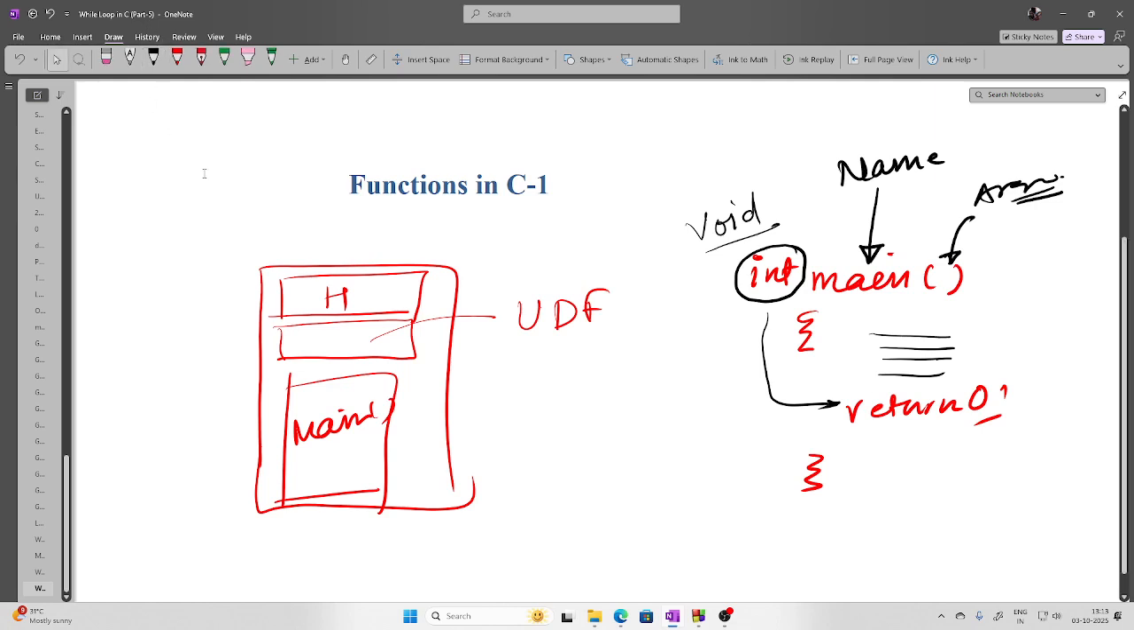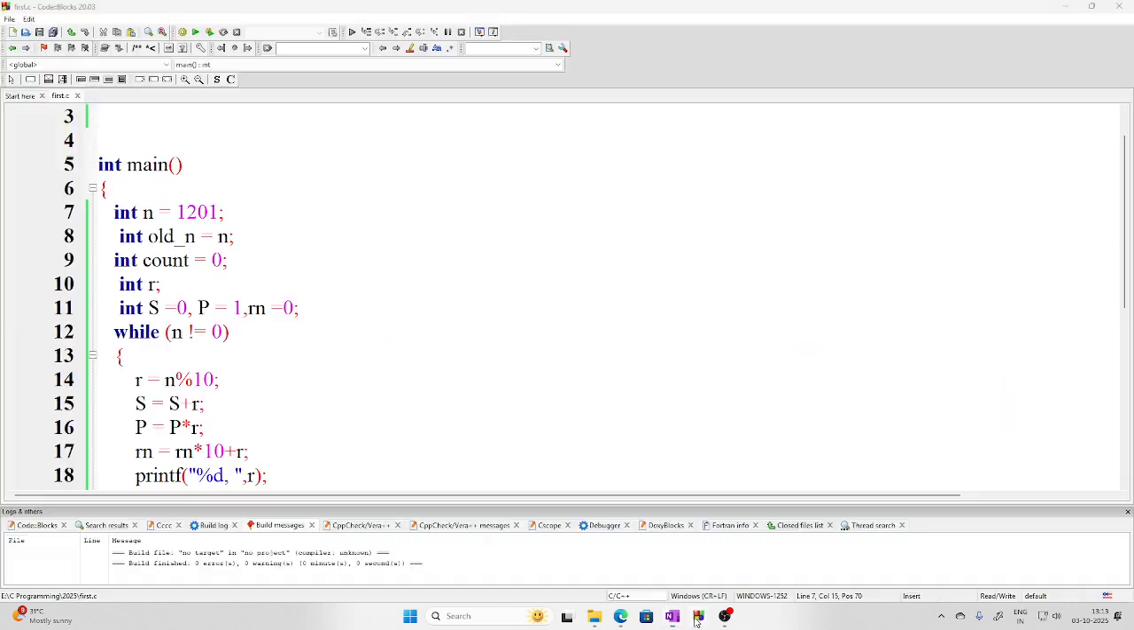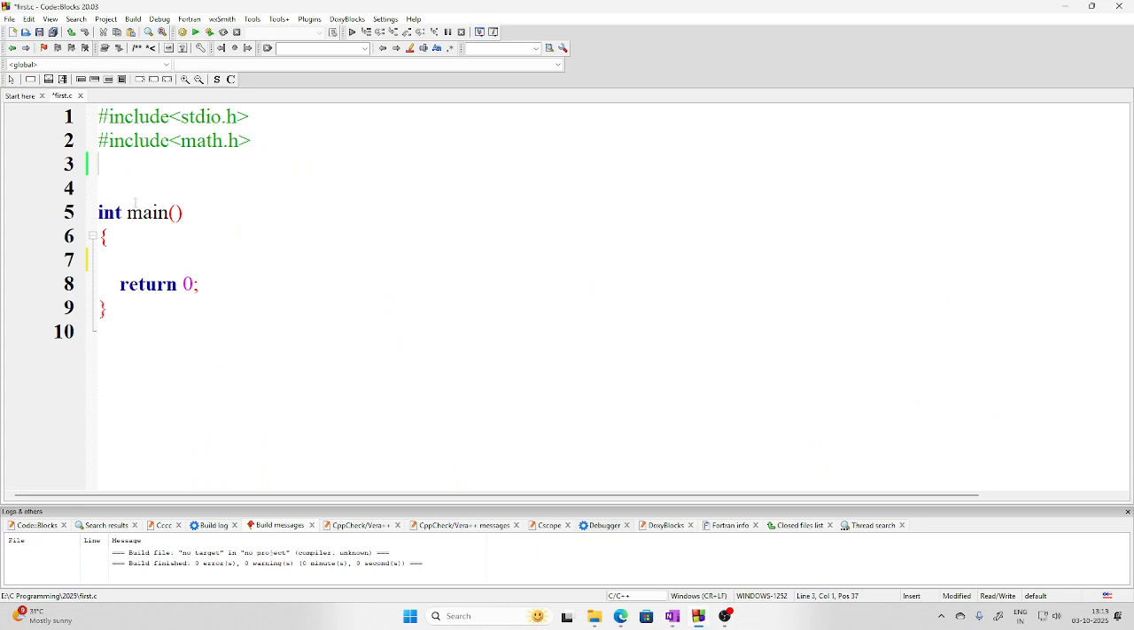So I'll show you how to write this. There are basically four types of functions in general. First, no argument and no return type. Second one, no argument but with return type. Then third one, argument but no return type. And the fourth one, with arguments and with return type. So let us see these quickly. Let me remove everything present inside that main function. So let us see the first function.